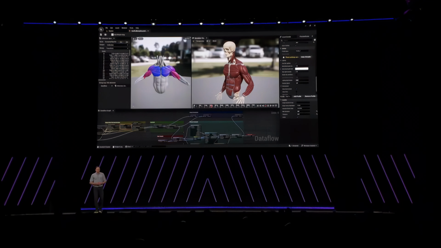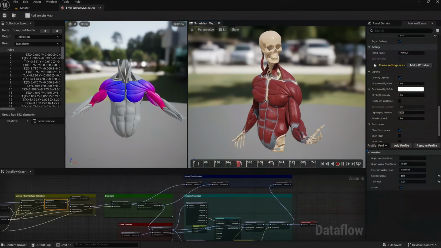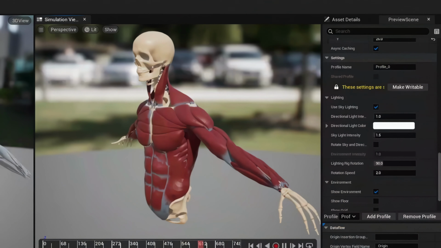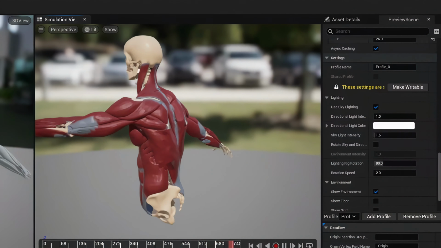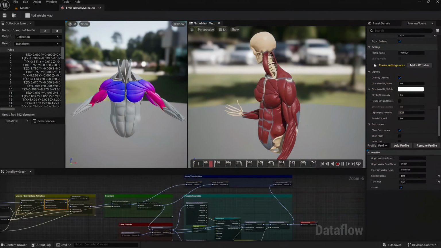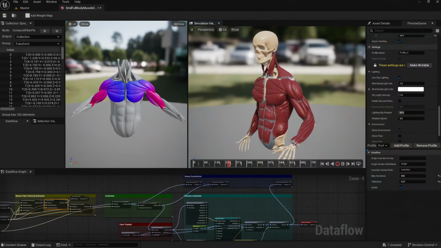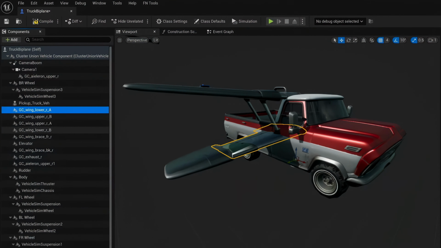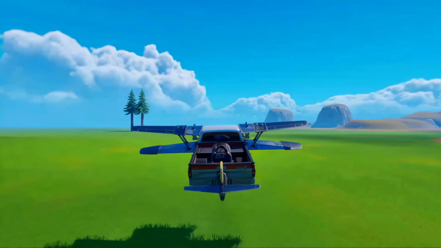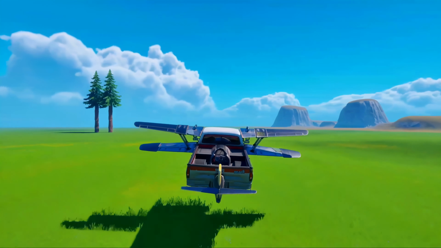You can also leverage machine learning to keep your characters more realistic. Our simulation system can be used to provide high-fidelity ML training data for cloth and muscle deformation. And while we're talking about simulation and physics, in 5.5, we've added support for customizable vehicles that provide a building block-style assembly, giving you the flexibility to configure and customize.